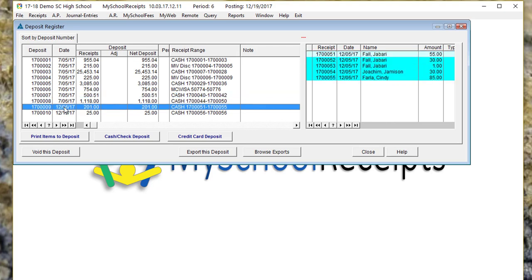Okay, let's go through exporting some deposits. I highlight the deposit I'm going to export to my external accounting system, and I click this Export This Deposit. So this is deposit number 1700009.